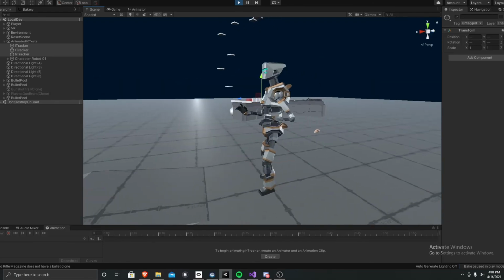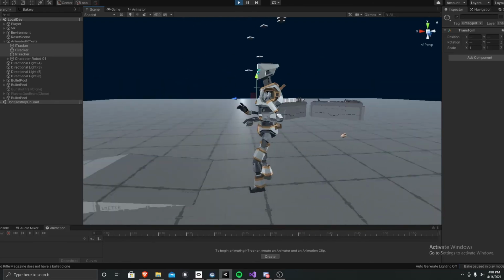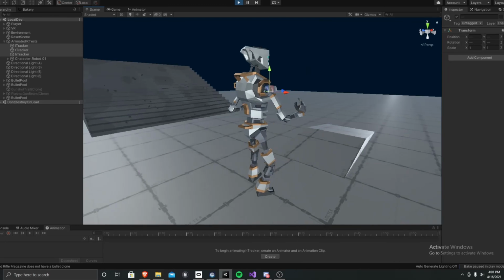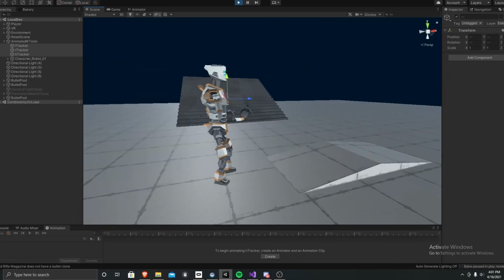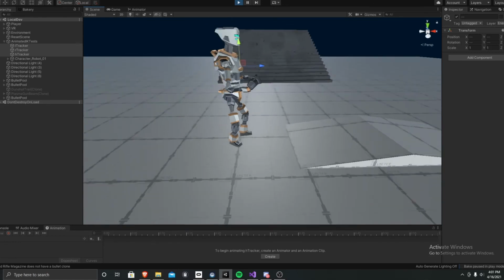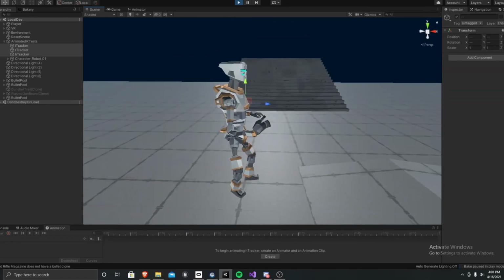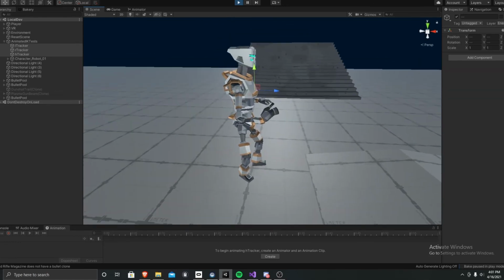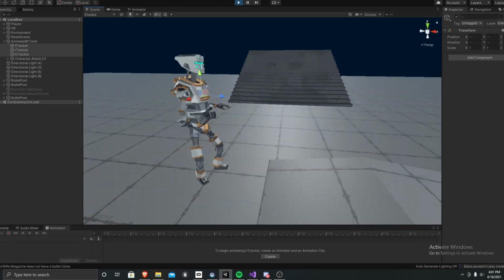I won't be going into a lot of the code here today. No, I won't be going into the code. Anyways, that's just a little showcase of the animated system.